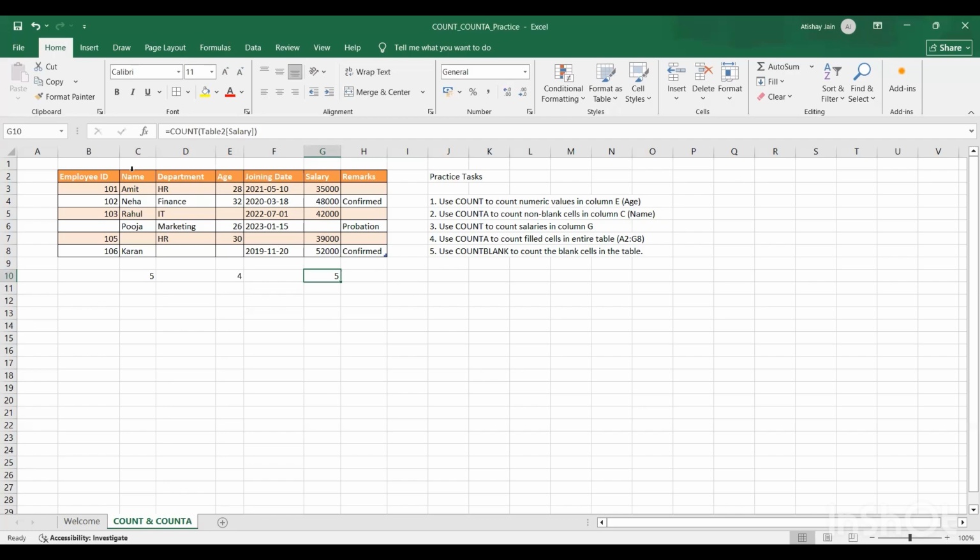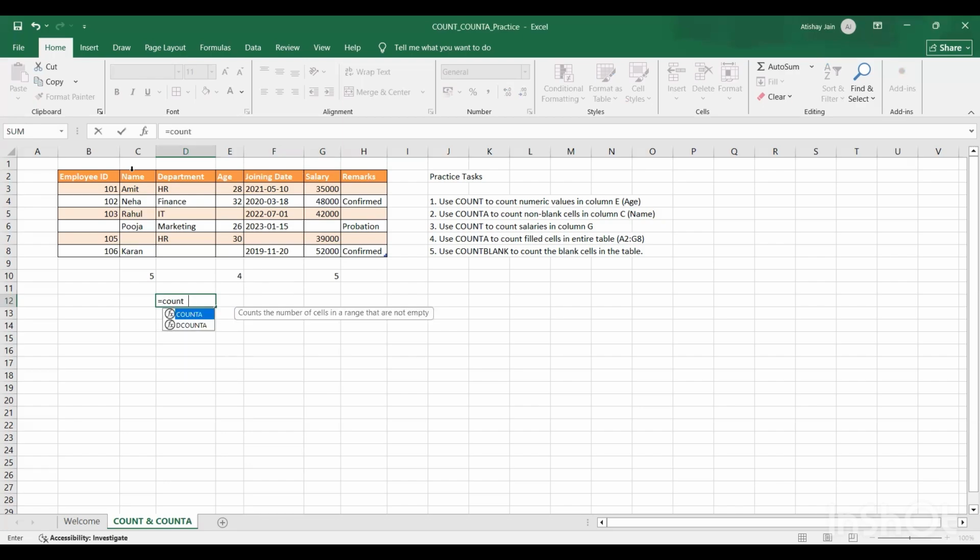Okay, use COUNTA to count filled cells in the entire table. So now for the entire table, we want to find out what all cells are filled. COUNTA. Okay, and we are going to select the complete table. Now enter. See, it shows that 39 cells are there that have data.